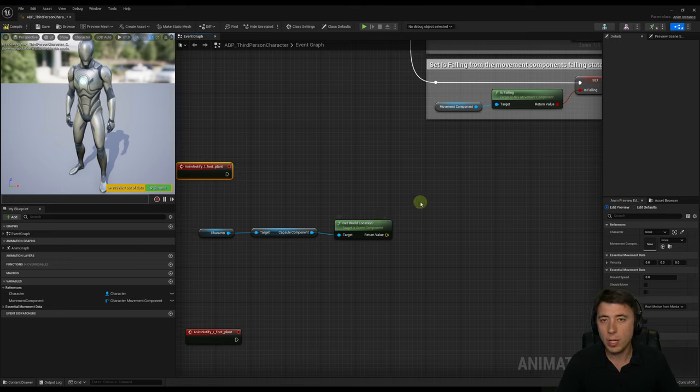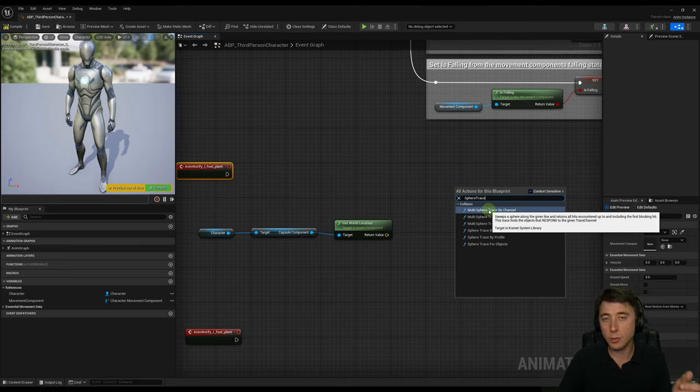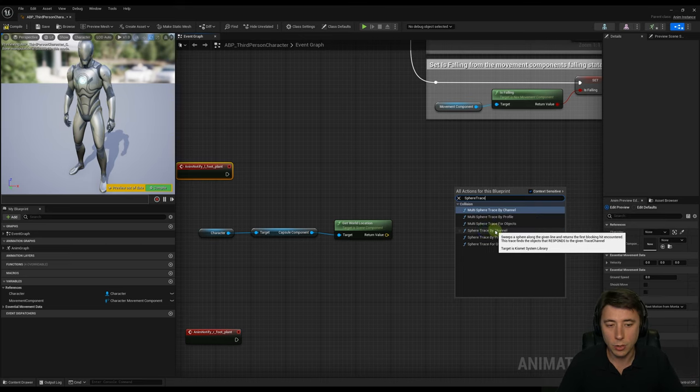All right, so now we gotta actually get our sphere trace node. So if you right click and you do a sphere trace by channel. So we're not doing a multi-sphere trace, right? Because we want this to stop the second it collides with something. Because whatever it hits, that's gonna be the sound. A multi-sphere would be useful if we need something to hit and then keep going and keep hitting things across an entire distance. So we're gonna do a sphere trace by channel.